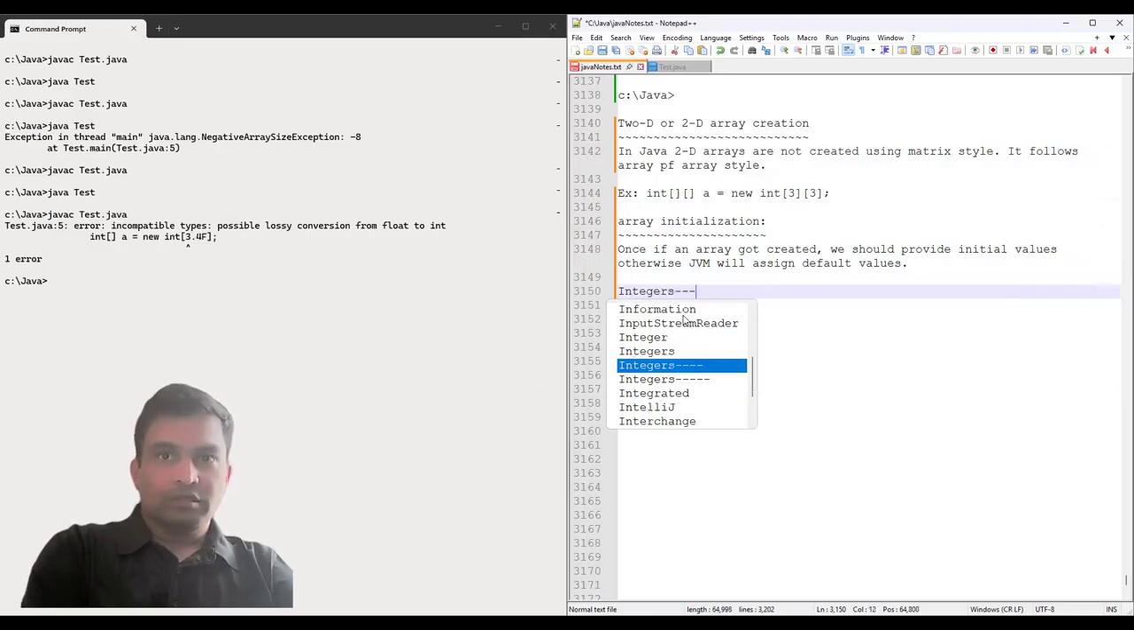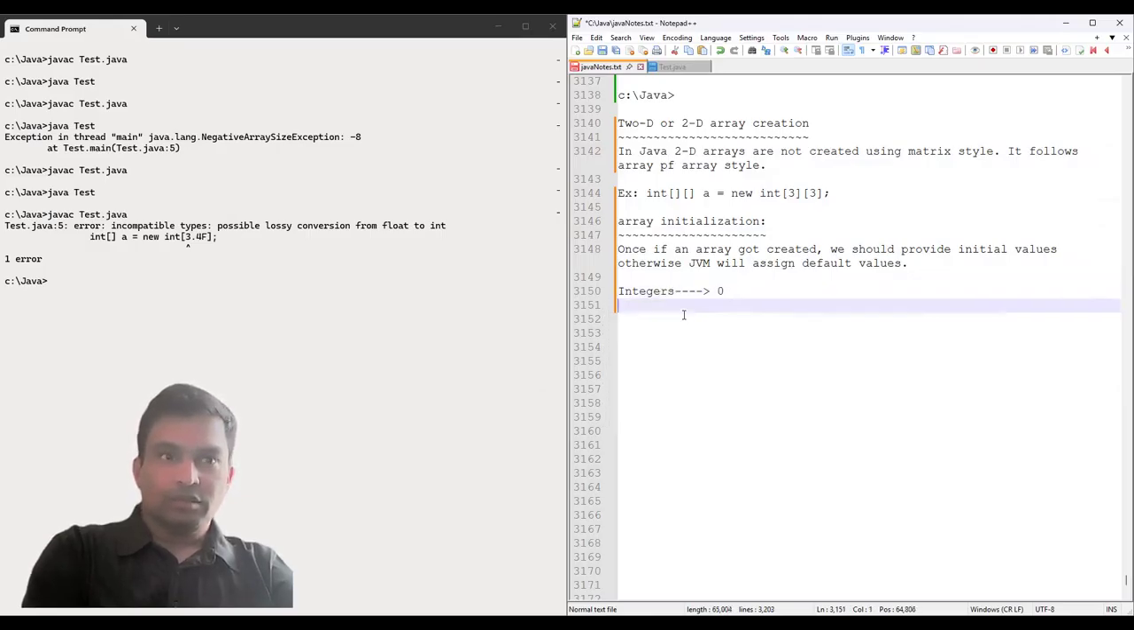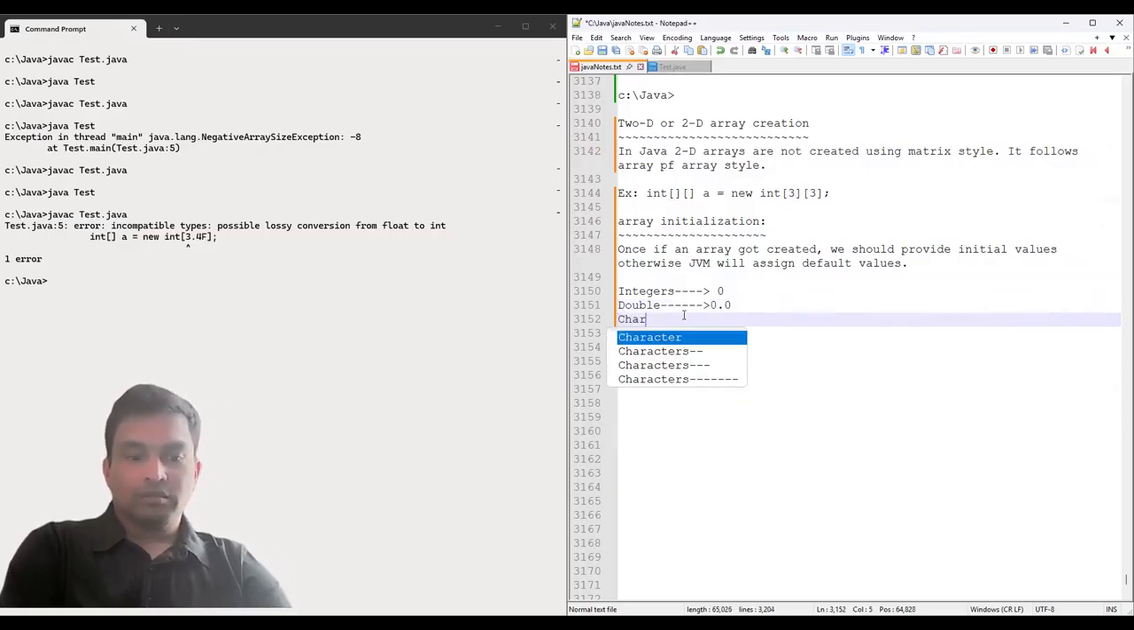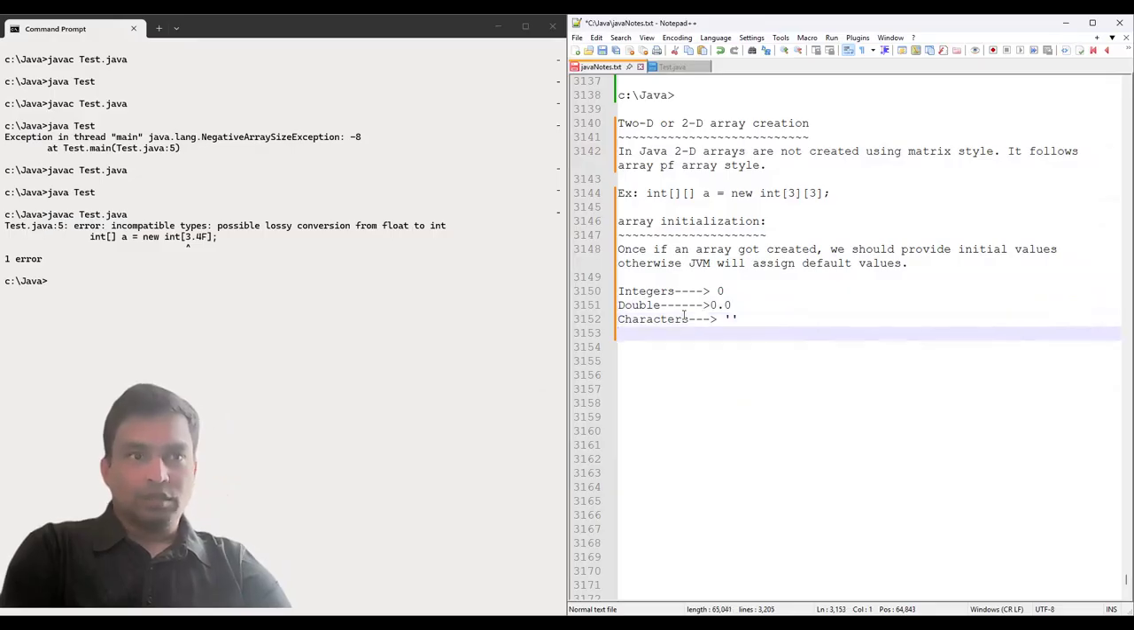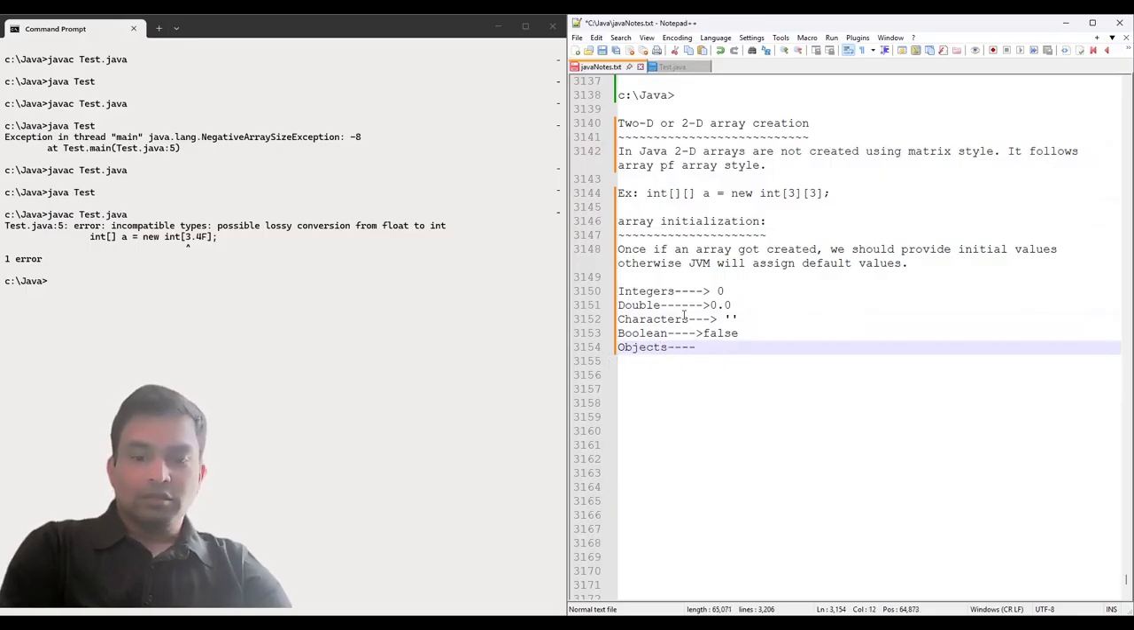For integers, it is 0. For double, it is 0.0. For characters, it is an empty character. For Boolean, the default value is false. And for objects, the default value is null.